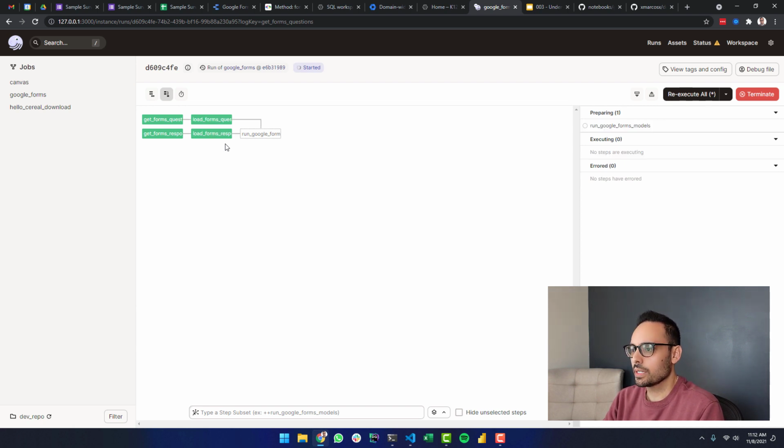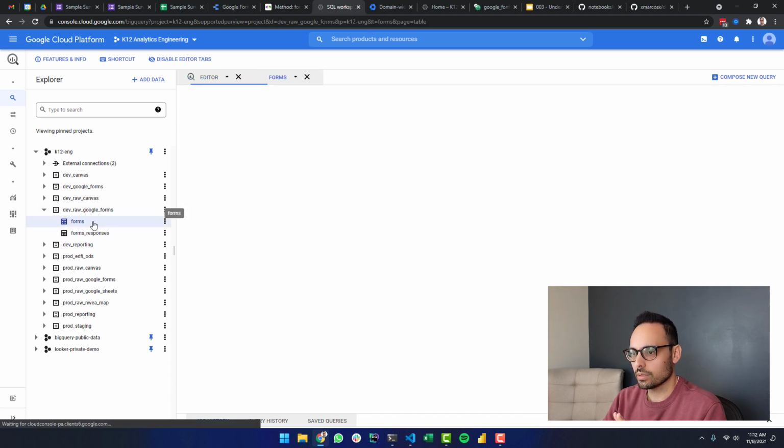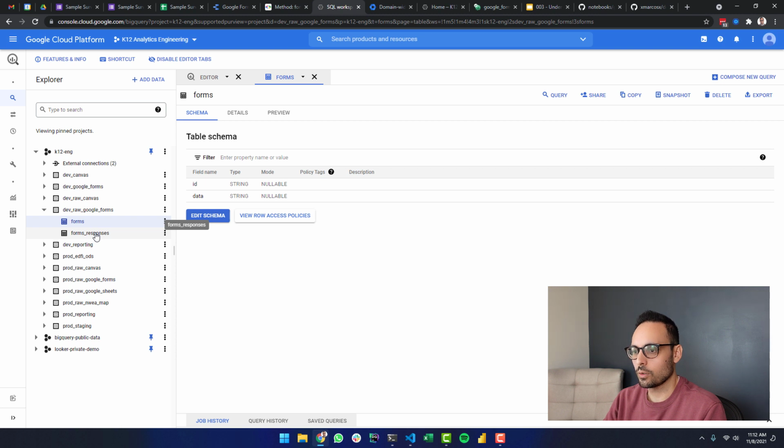Now we've got that into BigQuery, and then it's running the data model. I'll show you what that looks like in BigQuery, and then we can look at some of the actual code behind it. So in BigQuery, the first place it lands is in a data set called raw Google Forms. So I have the two endpoints represented here as forms and forms responses.